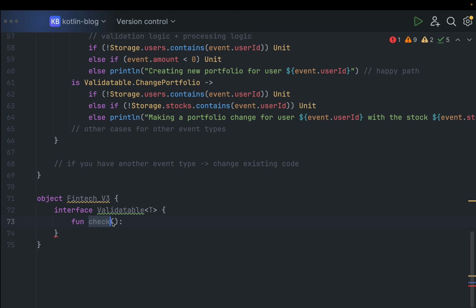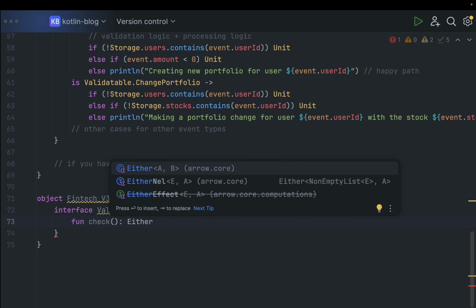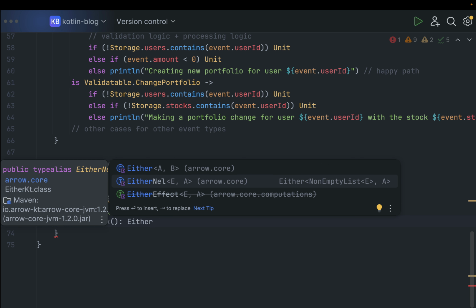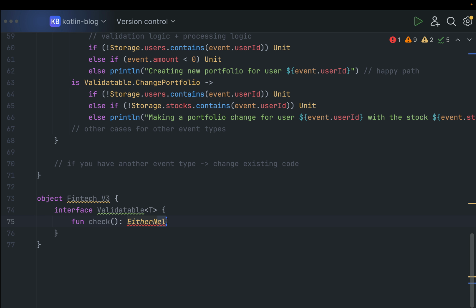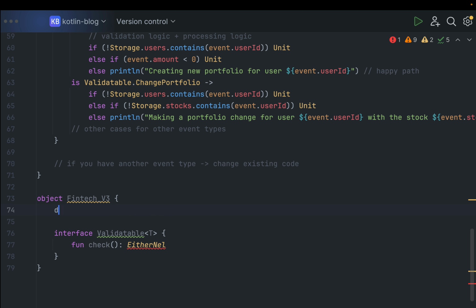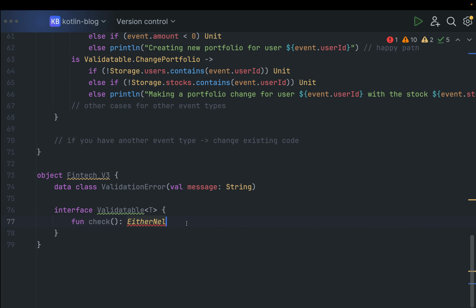So I'm going to have my check function or validate. Let's call this check. And I'm going to use either, and a specific version of either, I'm going to use either nil. Either nil means an either with a non-empty list of errors on the left-hand side, whatever the error type may be. So the either nil will have a data class, let's call this validation error with a val message as a string. And this will be my error type. Instead of using a throwable, I'm going to use my validation error here on the left-hand side. So either nil will have on the left-hand side validation error. On the right-hand side, it will have this t that I parameterize the validatable interface with.